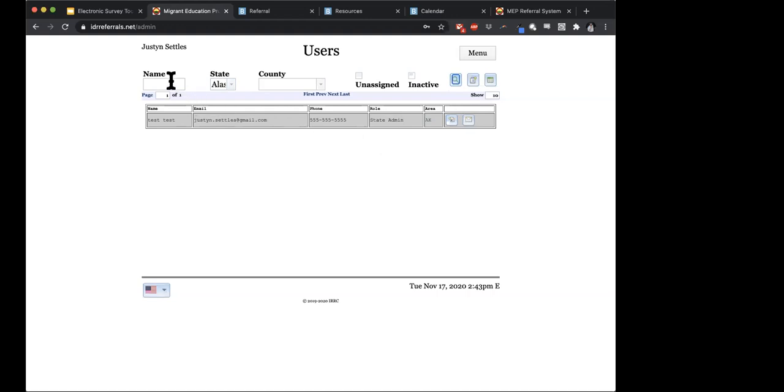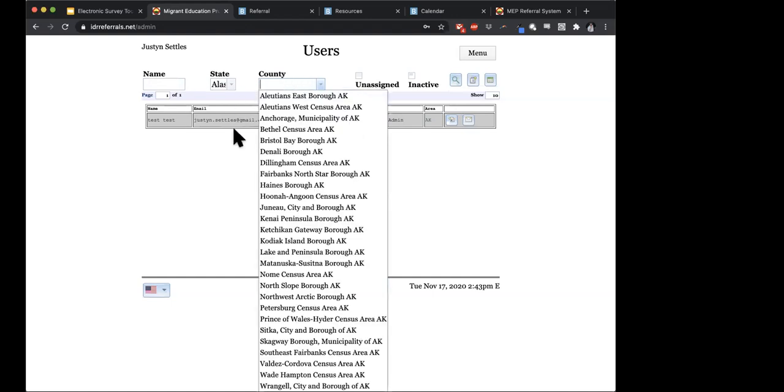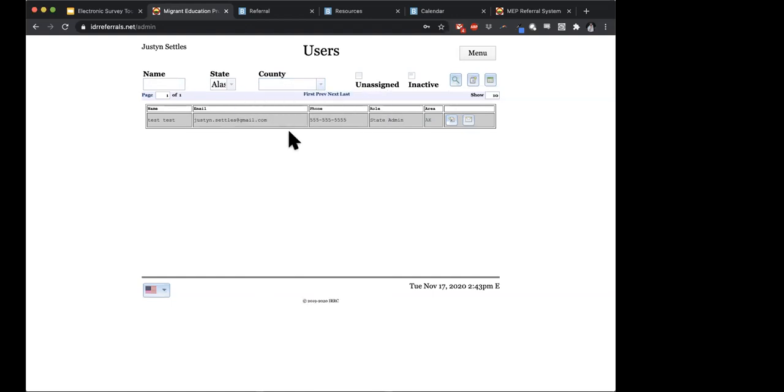You can also search for a specific user through their name, or if you want to view all users that have been assigned to a particular county, you can choose the state from the drop-down menu and then choose the county from the county menu. One important thing to note is that when you have created new users, they will come up as not having been assigned a county. And so to view users that have not been assigned an area, you're going to click the unassigned button and you're going to hit search.